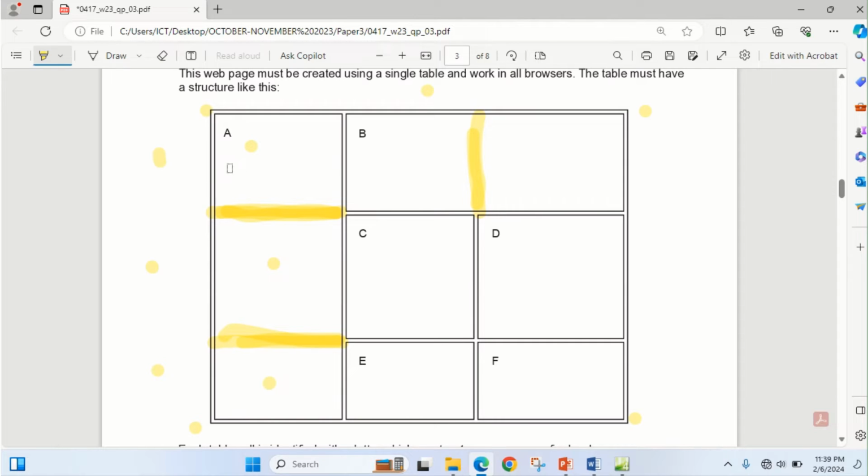So we have 2 types of merging in HTML. We have colspan and rowspan. If you look at this, this is row 1. Let me type it so that you can see row 1. This is row 2, and this is row 3. I'm just doing this so that you can understand. And this is column 1, C1, and this is column 2, C2, just for explanation's sake.